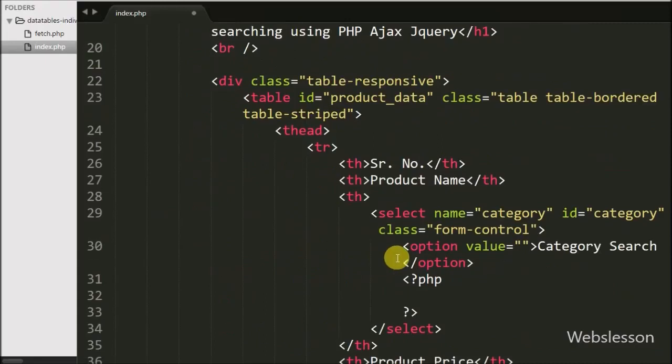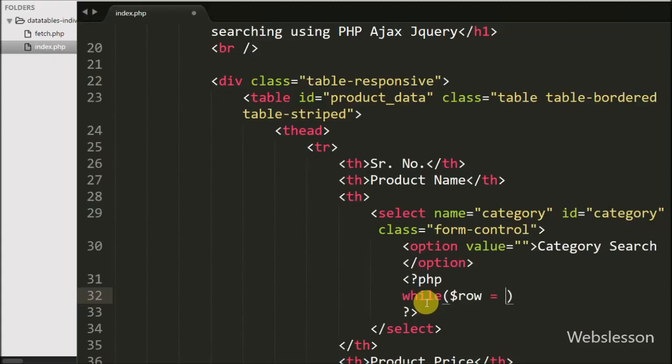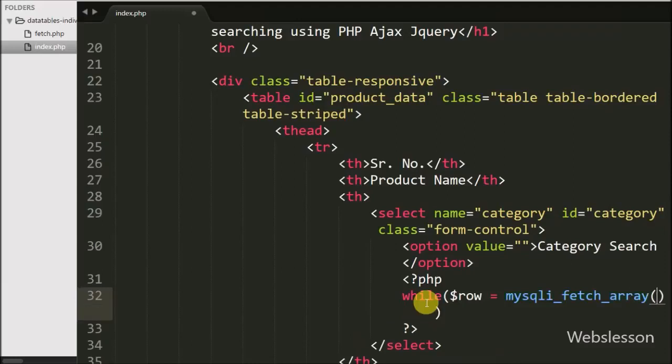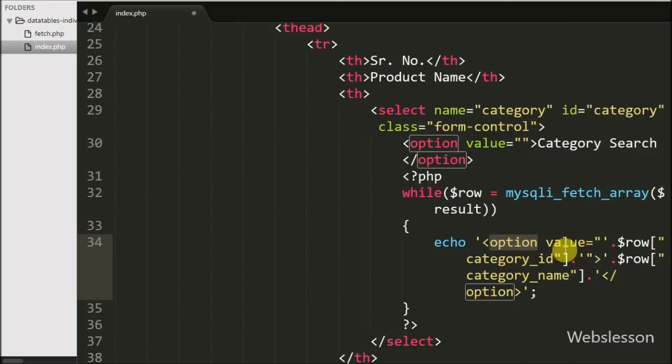Here we have written a while loop, and under this we have written a $row variable equal to the mysqli_fetch_array function with the $result variable. This function will convert the query result into an array and store it in the $row variable. Under this while loop we have written an echo statement, and under it an option with value equal to $row category_id, and as text we have written $row category_name. This way we have filled the select box with category names, and in the value we have stored the category id.